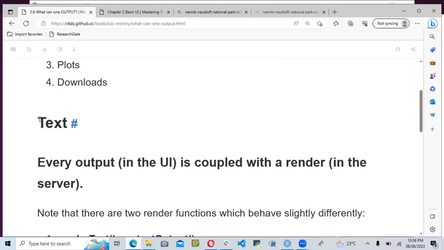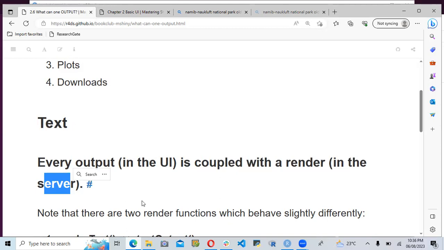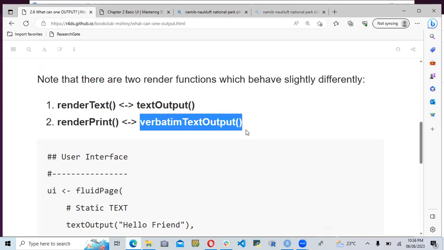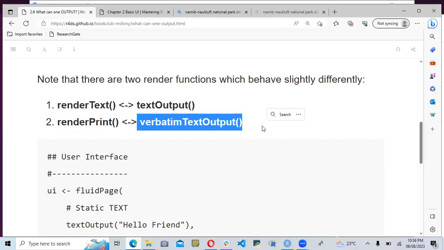Just as I was saying, every output is coupled with a render in the server. We have renderText, which goes with textOutput. We also have verbatimTextOutput, which is in the UI. In the server, we are using renderPrint before we can get this. This is just like printing results in our RStudio R console.